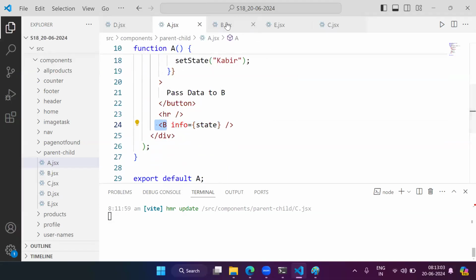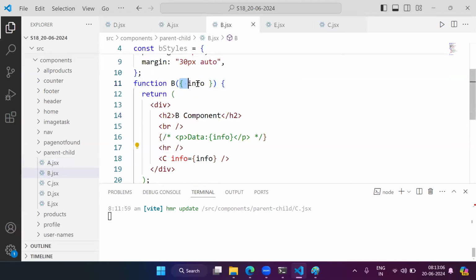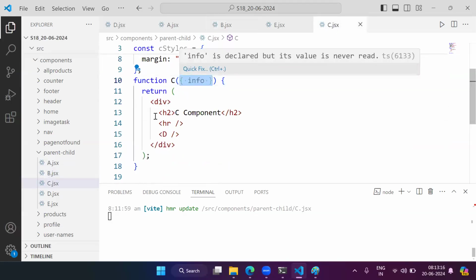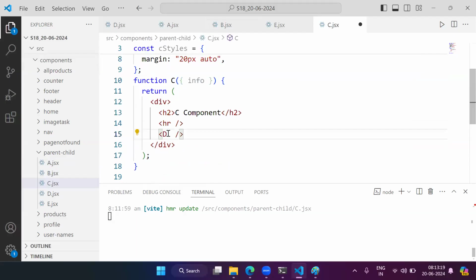Now B component will receive it as a props. Again, this props we are passing to the C component. Now C component will also receive the props. Now again, this props we have to pass to the D component. Now you decide whatever key you want. Okay, I am just taking here something like data equals to info.